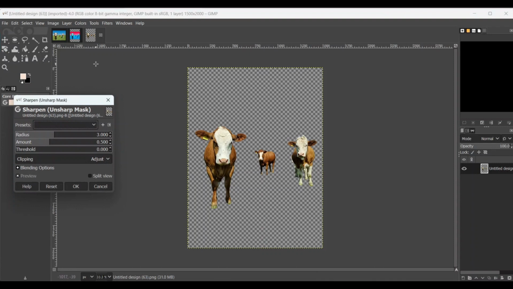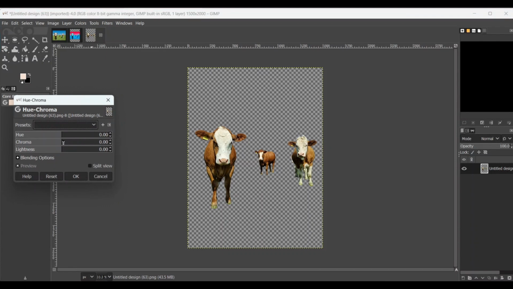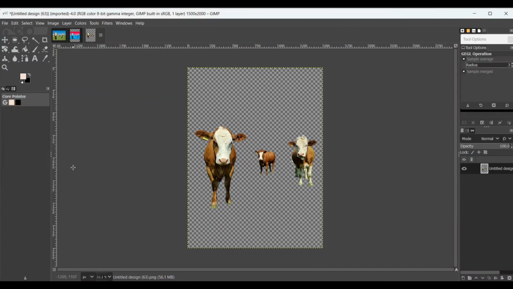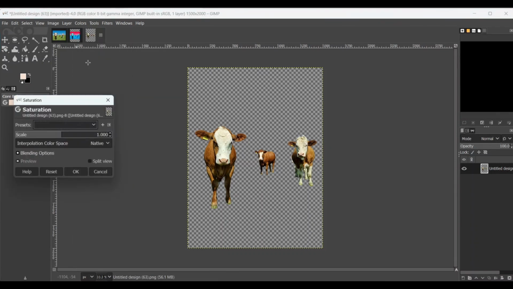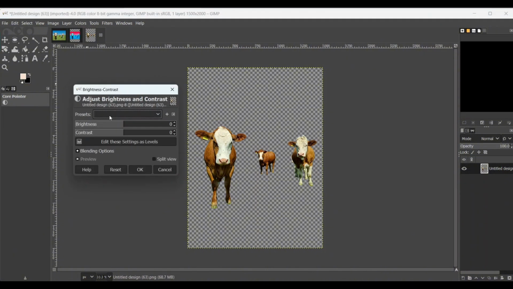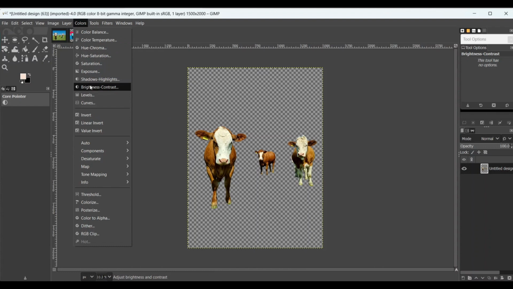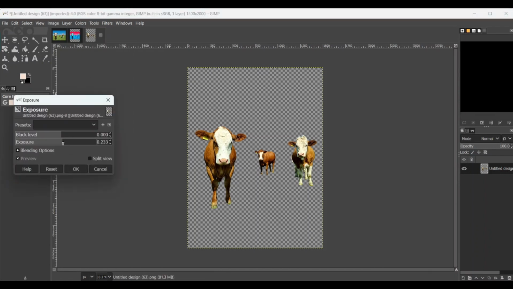So I went back to the cows without the background and added a little bit of hue chroma, a tiny bit of color saturation. I do that because when I add some exposure, there'll still be enough color there. So a little bit of contrast and a little bit of exposure. Yeah, brightens it up a bit.